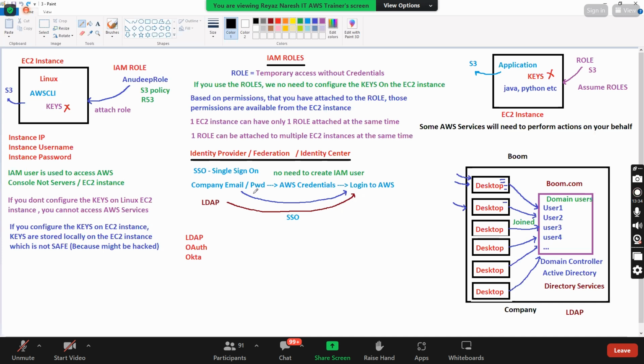In order not to maintain multiple credentials, what is the concept that you can use here? SSO, single sign-on. The concept of this is, with one single company email ID and password, you should be able to log into the AWS directly. Do you create the IAM user in AWS? No. Directly from your company email ID and password, you will be logging into the AWS. Now you have a company email ID and password. How does your company email ID and password know AWS?